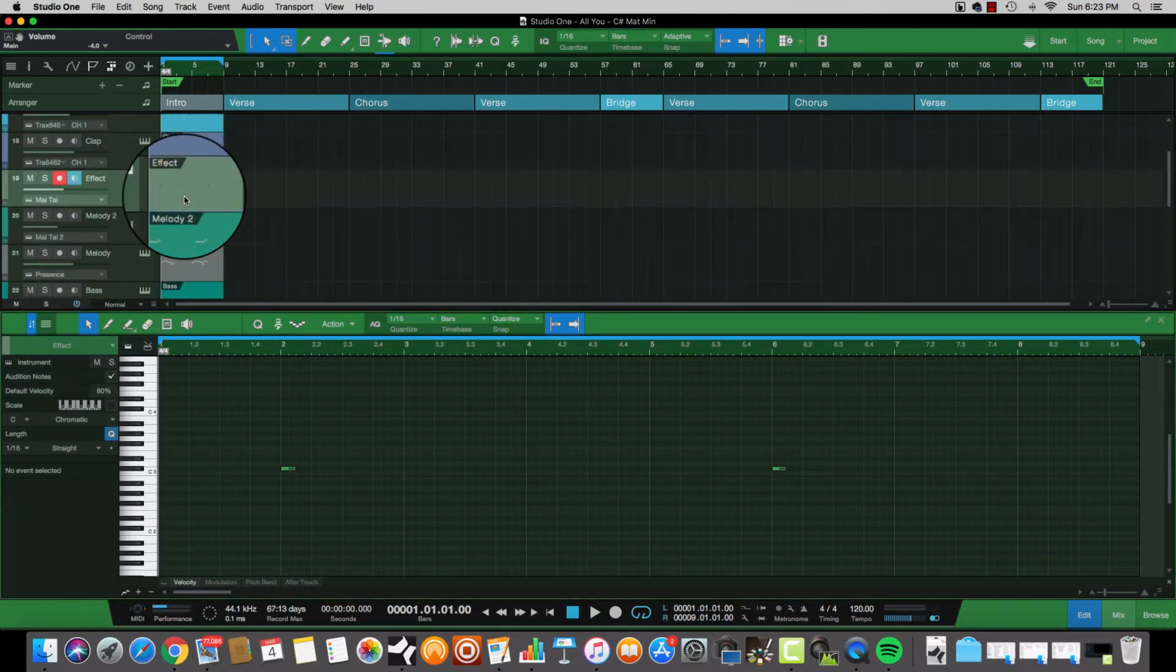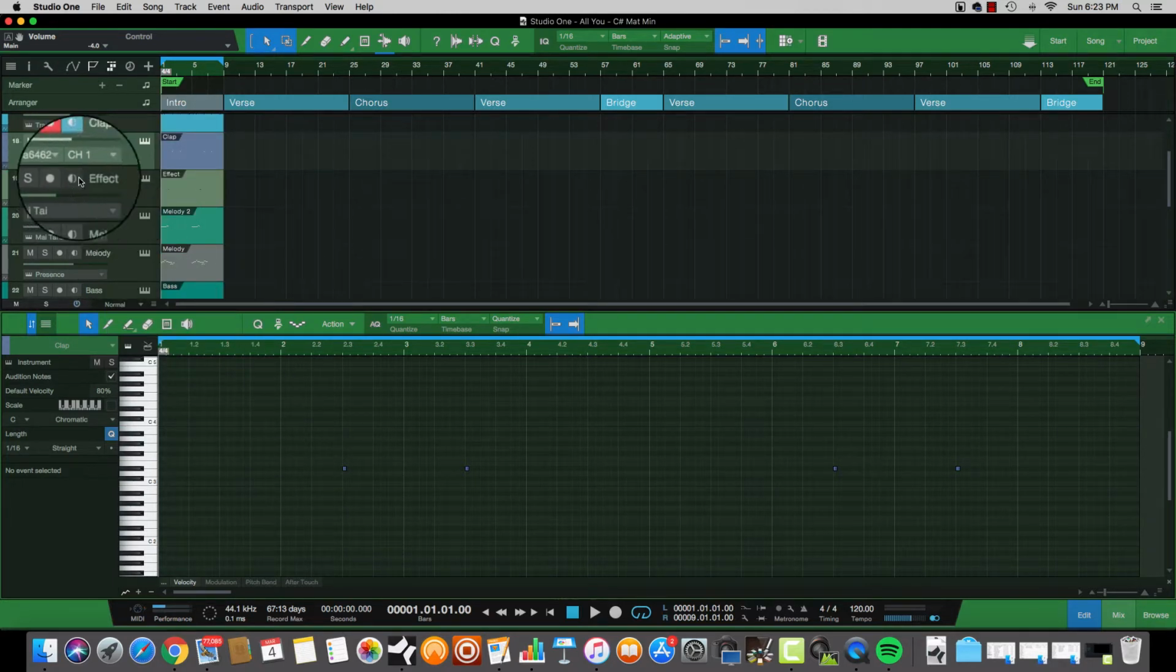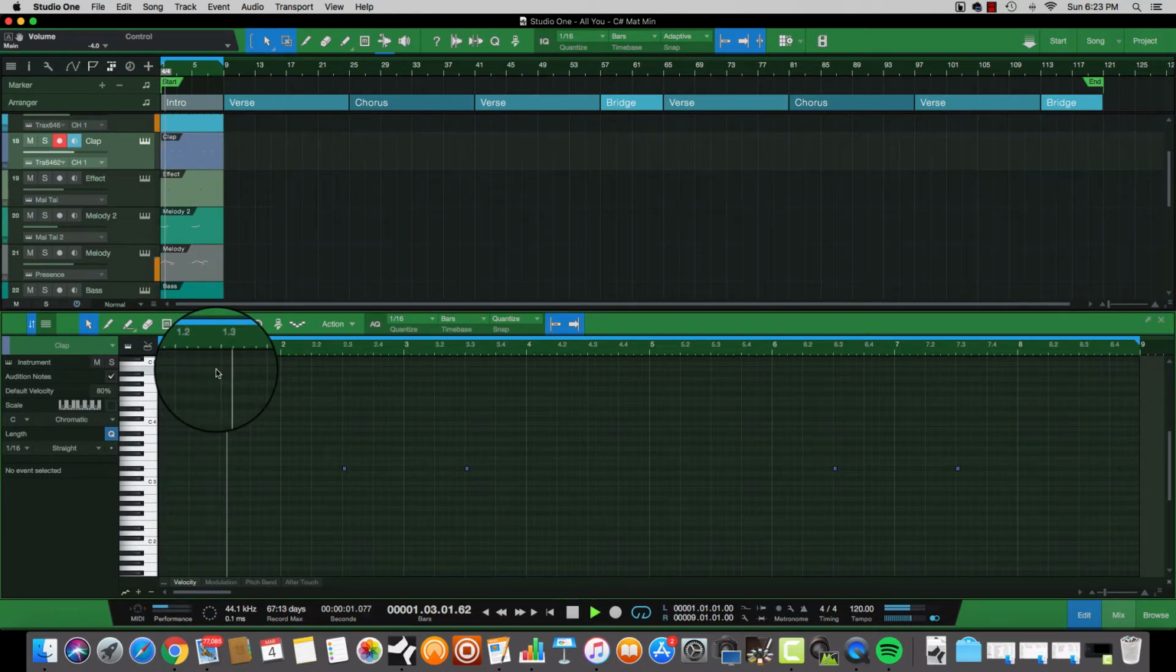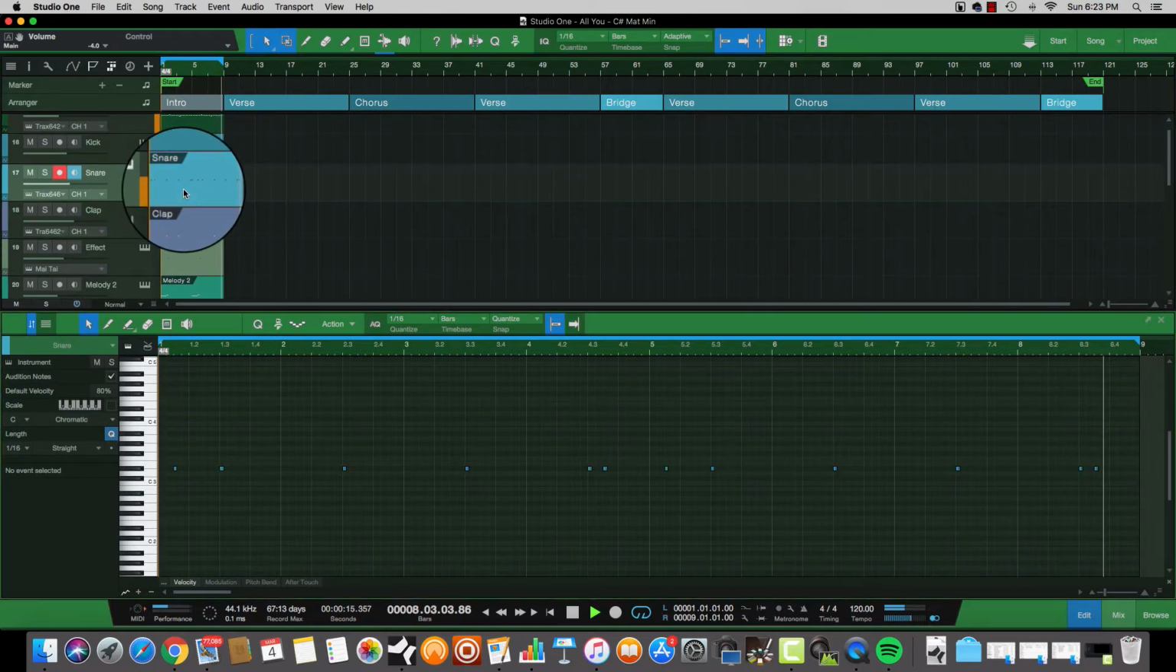What do we have here? These look to be on time. I'm not even going to listen to them. All right, we have a hand clap. Let's see how these sound. Sounds good to me. Let's see what this snare is doing.